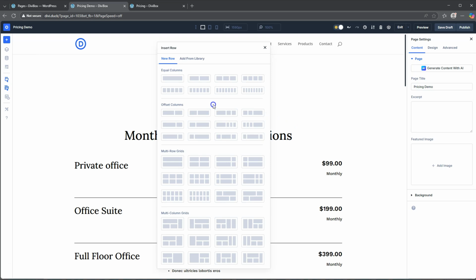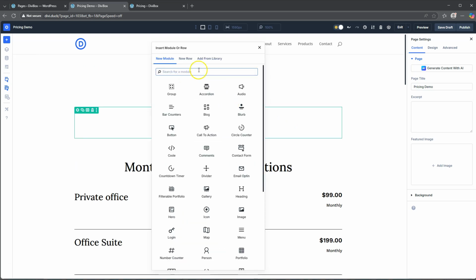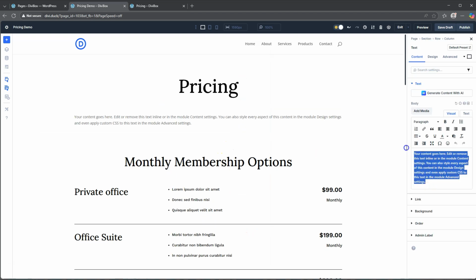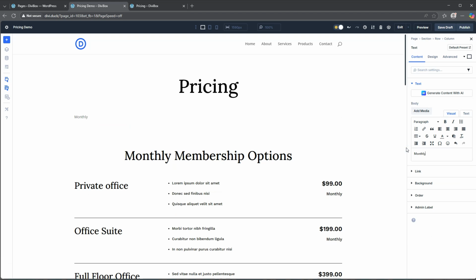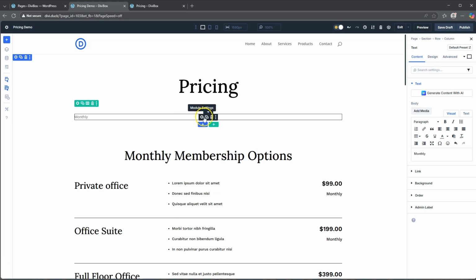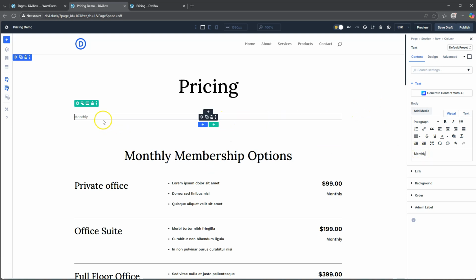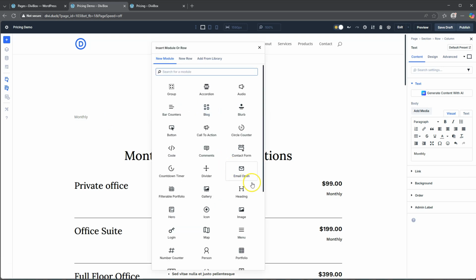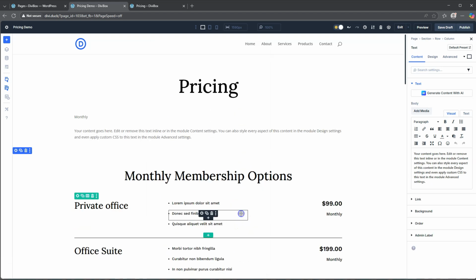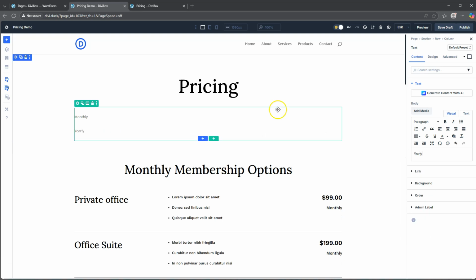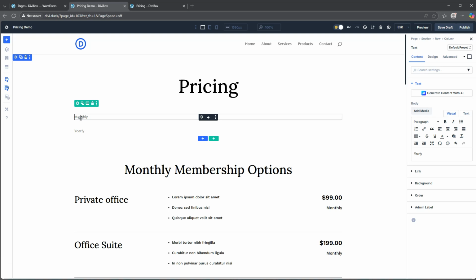Let's throw in a new row. Put text. Okay, so I'm just going to say monthly, and then this one I want to, yep, okay, so I'll make that monthly, and then I'm just going to add another one, and this one I will call yearly. All right, so they are beautifully laid out over here, but you know we can fix that.